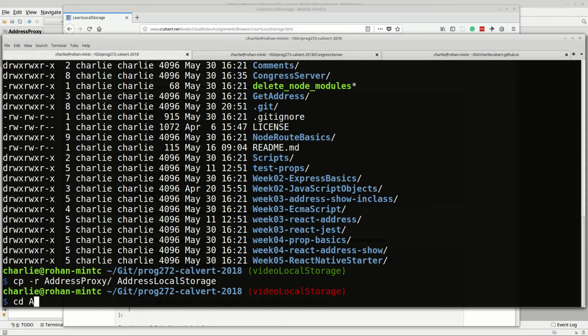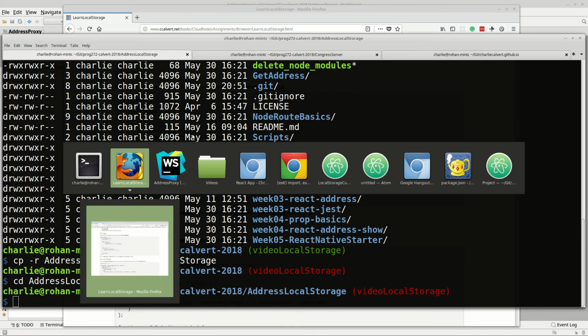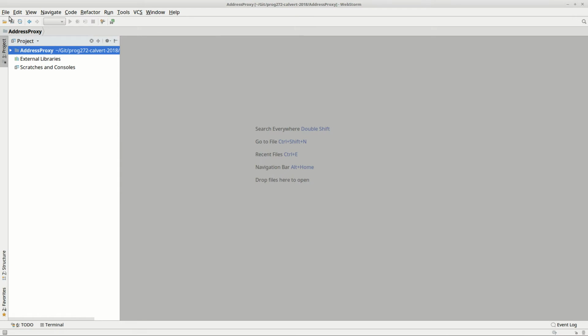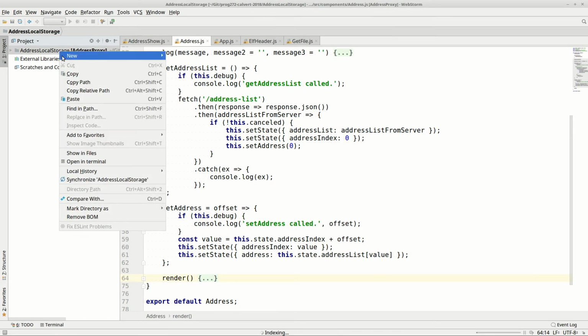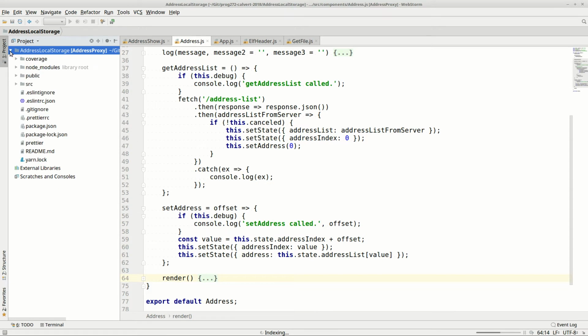Okay, so we'll go to address local storage, and then we'll come over here to our editor and we'll open up address local storage. We won't do anything to it right away. We'll give it a little chance to load.